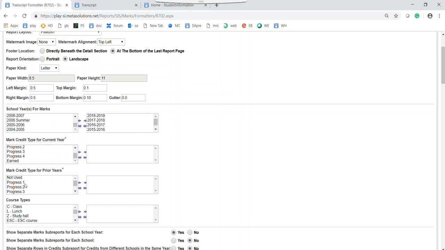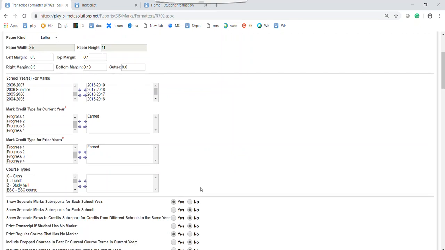Current year, I'm always going to pull over earned. Prior year, I'm always going to pull over earned. Course types, I do not select anything. The transcript and Dazzle are smart enough to know that it shouldn't print lunch and study hall on the transcript. As long as you didn't give a grade for lunch and study hall, you're good to go there.